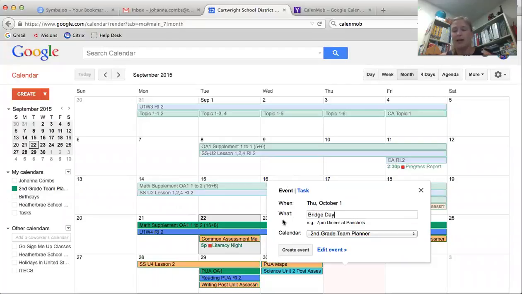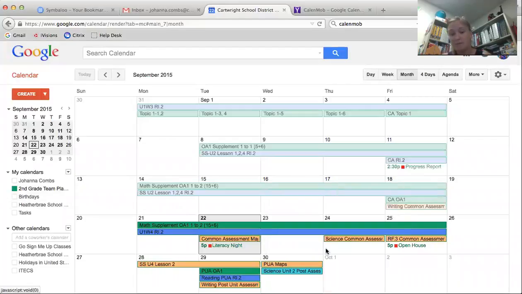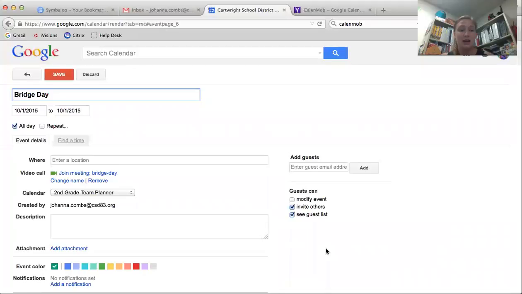So I like to have mine color coded based on the subject and what we're teaching, because ours has more than just our assessments. But if I'm just doing assessments, then it doesn't really matter. But for the sake of learning, let's go ahead and look at how to change those colors. So I'm going to go into Edit Event, which is down on the bottom, and it brings me up to it. So I have Bridge Day.